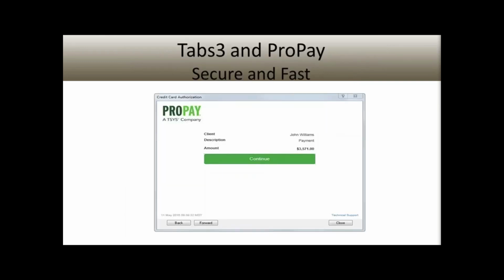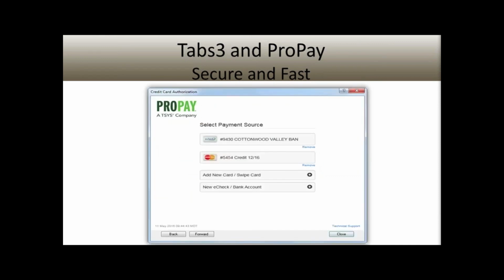When entering a payment into Tabs3, you can be prompted to automatically enter credit card information, use a card reader to collect that information, or even enter check information to accept a check by phone. As soon as you press submit, the information is sent to ProPay and a response is returned, letting you know that the payment was accepted.